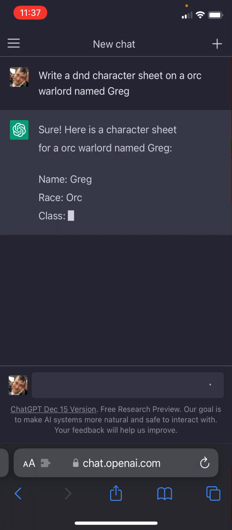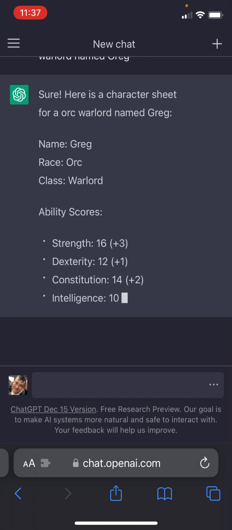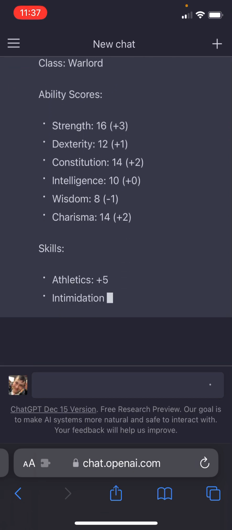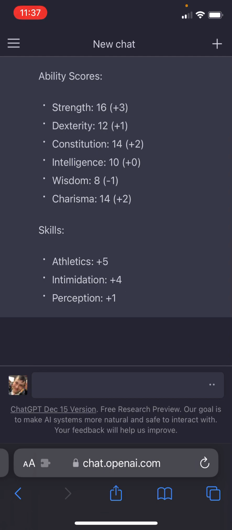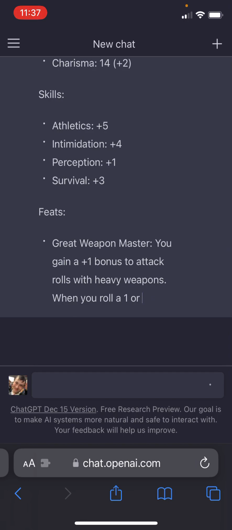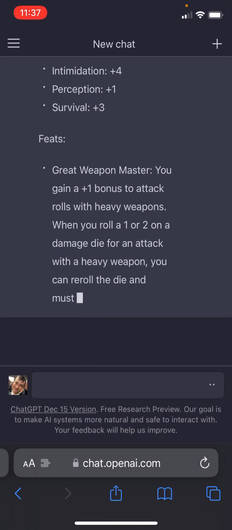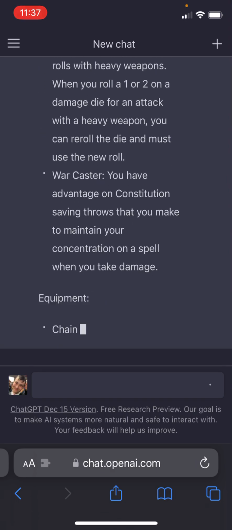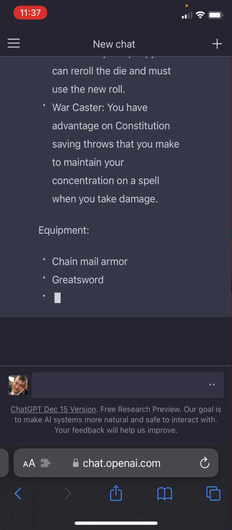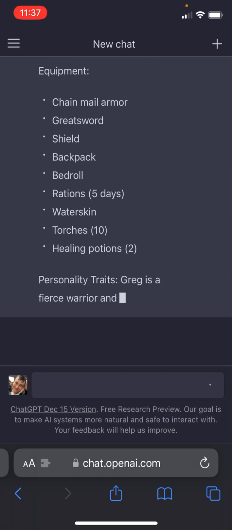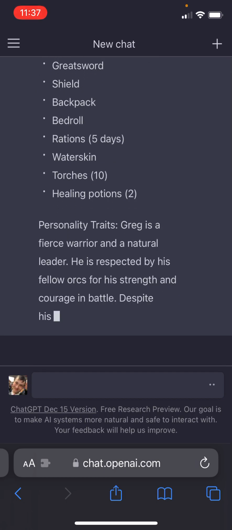Sure, here is the character sheet for Orc Warlord named Greg. Name Greg, race Orc, class Warlord, ability scores, gives us all that. It's strength, dexterity, constitution, intelligence, wisdom, charisma. Skills, athletics +5, intimidation +4, perception +1, I guess he's not observant, survival +3. So he's a great weapon master, he's a warcaster. He has chainmail armor, great sword, shield, backpack, bedroll, rations, water skin, torches, and healing potions.